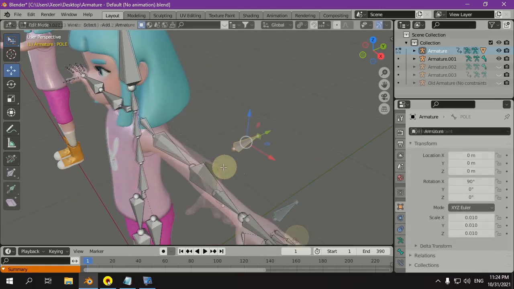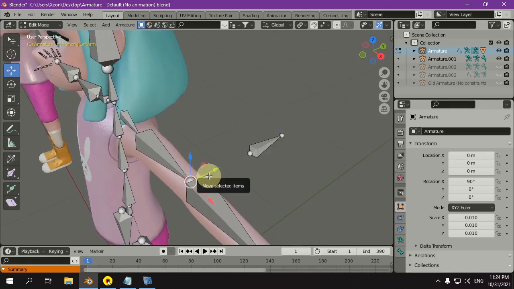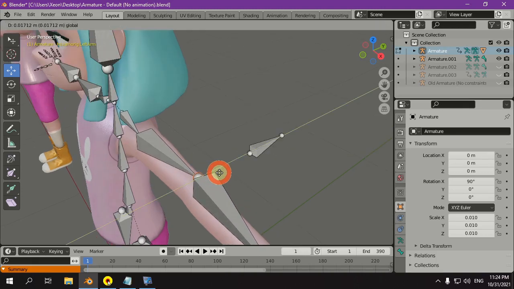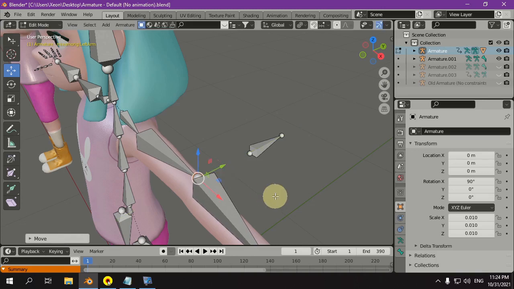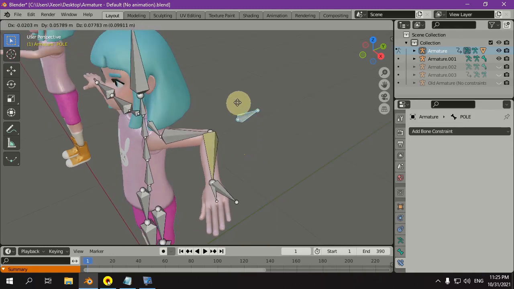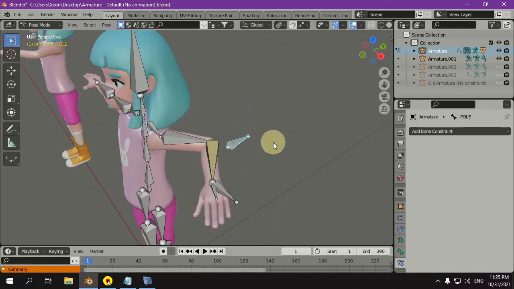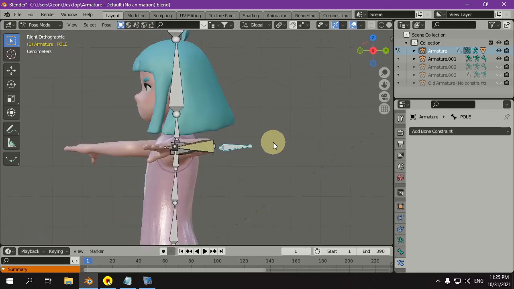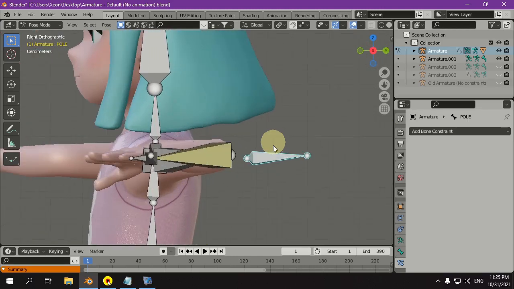I have a note to say, the arm may be stiff and doesn't bend after setting the pole target bone. If this issue happened with you, select this joint and move it a little bit towards the pole target bone to prevent any stiffness of the arm. This way you will also help Blender to know the correct bending of the arm, because this will be the easiest or the shortest path to bend the arm. It's already working well.